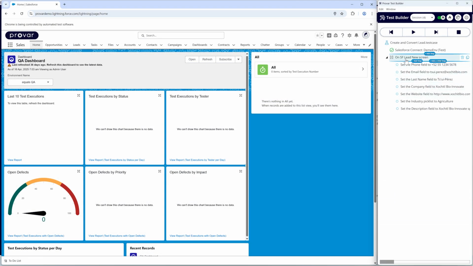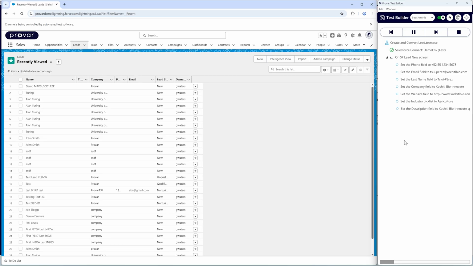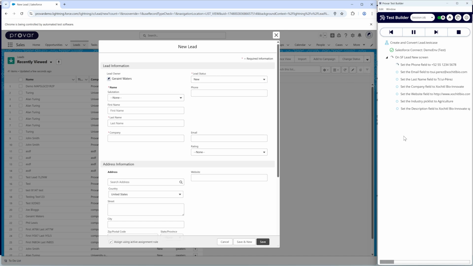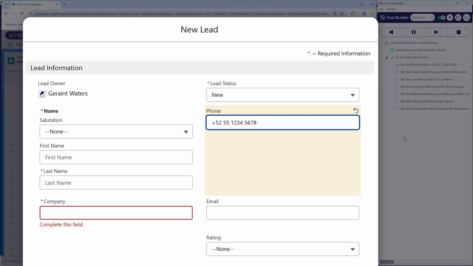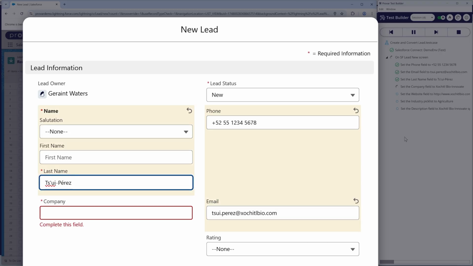So now that we've stepped backwards, we'll resume to show you how that navigation is happening. So it's going to automatically take us to that new lead screen before it begins populating all the fields. This is something that we didn't have to add as an actual step inside of our test case. Provar takes care of this for us automatically through our Salesforce integration. So we'll see it begin populating all the field information on the screen.